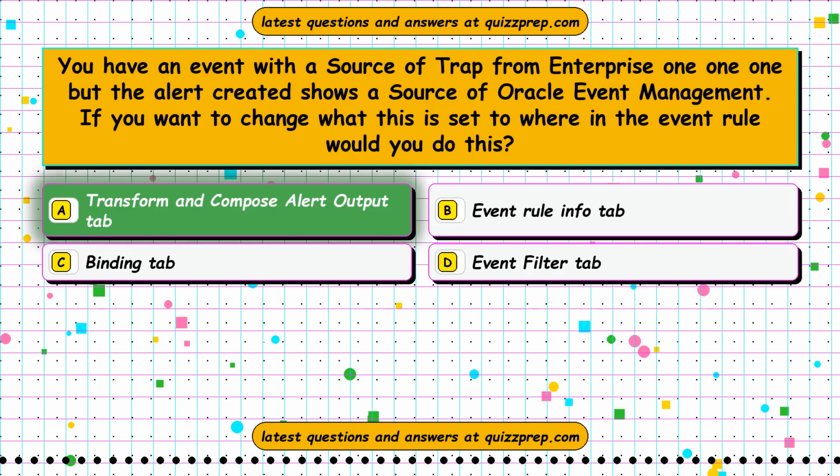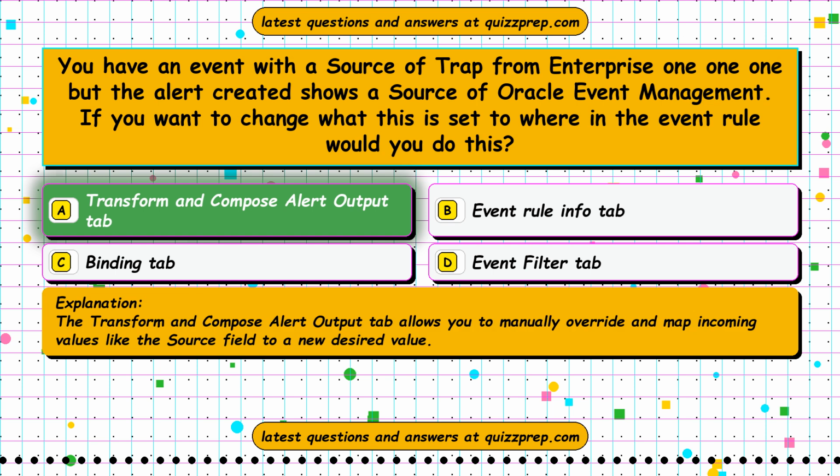The correct answer is option A, transform and compose alert output tab. The Transform and Compose Alert Output tab allows you to manually override and map incoming values like the source field to a new desired value.